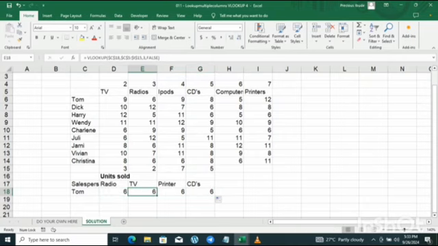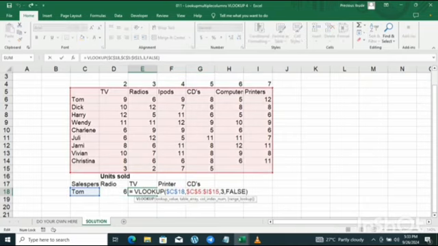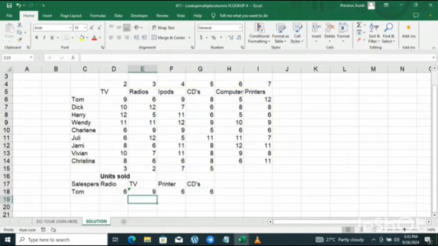Are you seeing that? It's showing 6. Why is it showing 6? Because we kept the value. We said the column we were looking for is column 3, but TV is under column 2. So you change this 3 to 2. Press enter. You see it brought us 9.